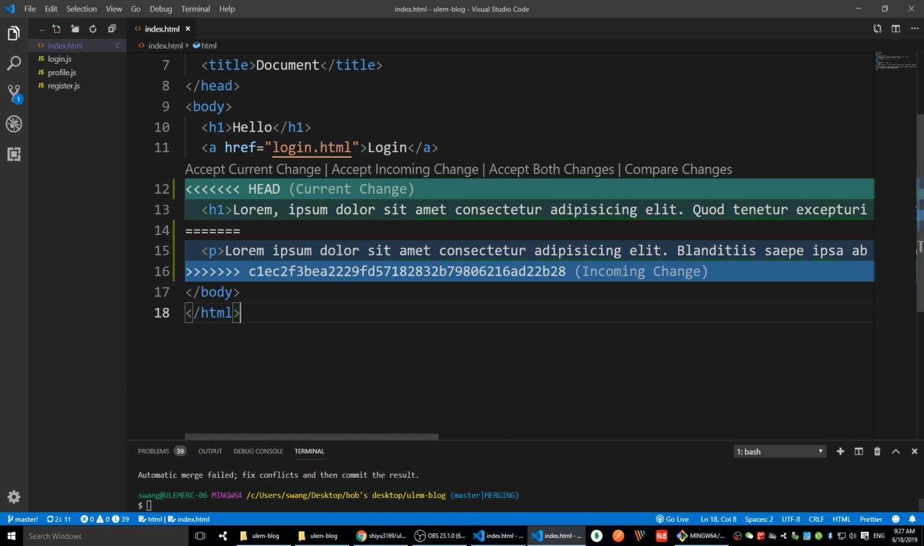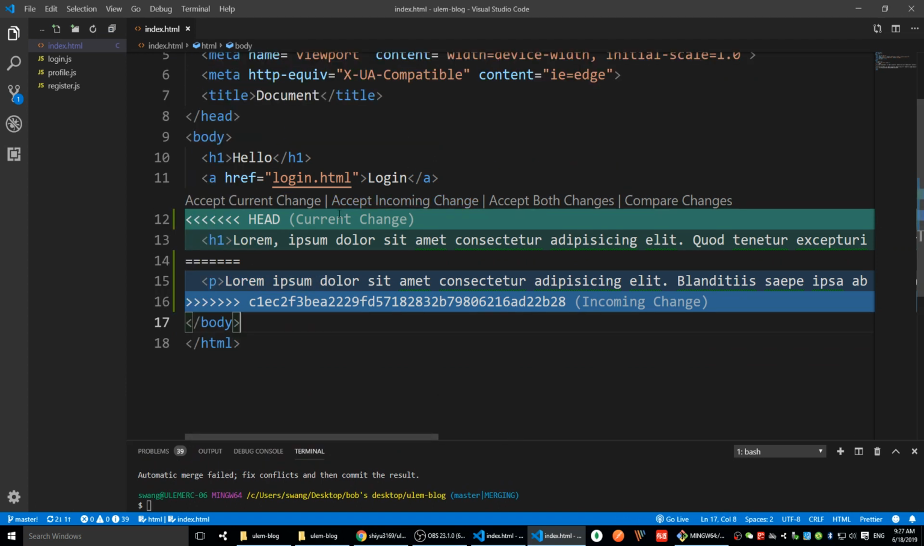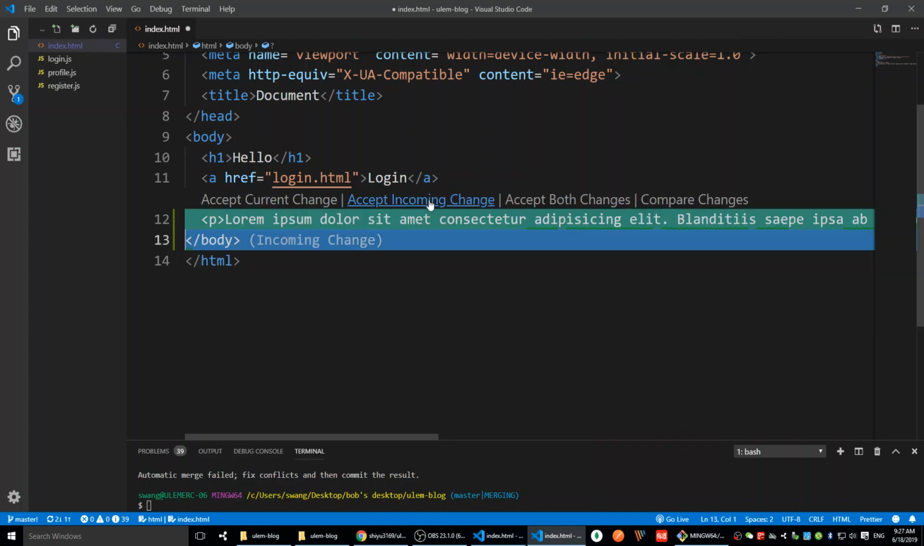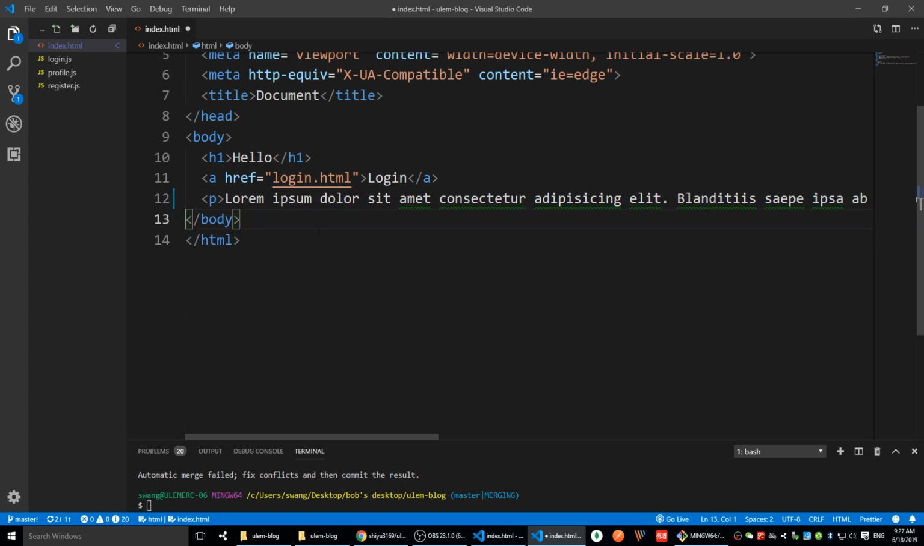Okay, here is H1 and the paragraph. It seems like I can accept both of them. But actually, you're going to discuss with the team: do you want H1, or a paragraph here, or both? If the whole team agrees we're using the paragraph here, then we're just going to choose the incoming change. So we're going to accept the incoming change here and get rid of the H1. That's how it's going to happen.